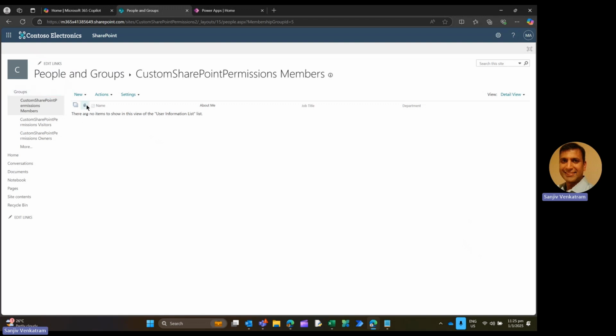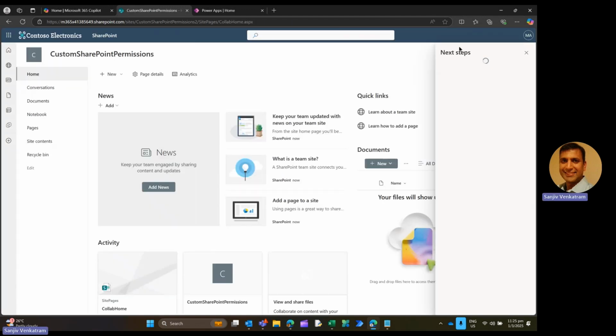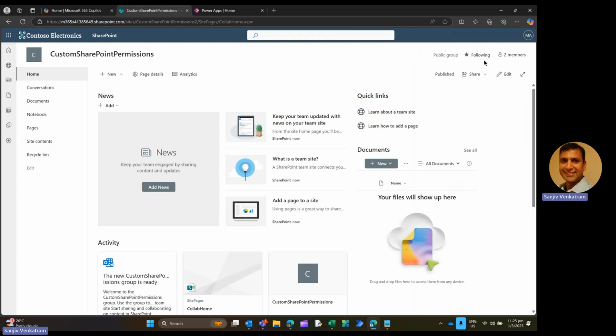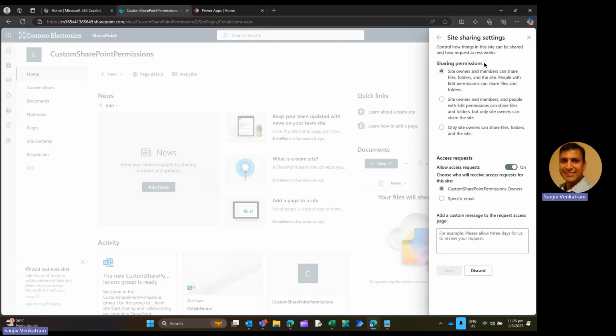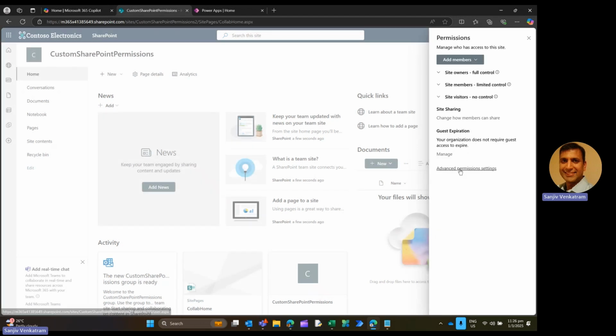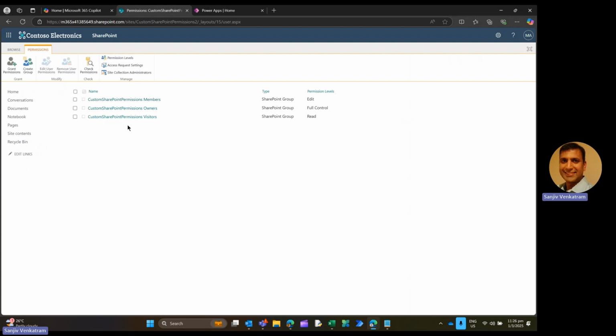Okay, so that's that. And I am going to go back here to the custom permissions. Well, I need to head back to settings here first. Settings and go back to site permissions. Oops. Discard and then advanced site permissions. Okay. So I'm going to go back up here. So there is nobody in this custom site permission members. There are no permissions inside this, right?